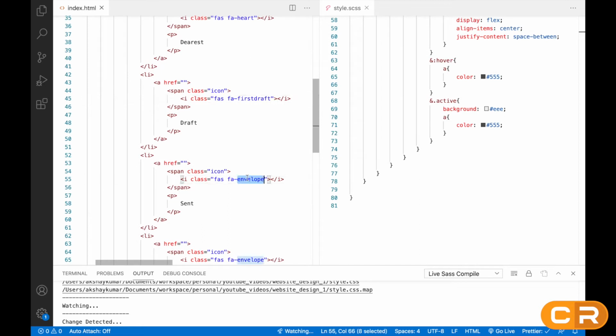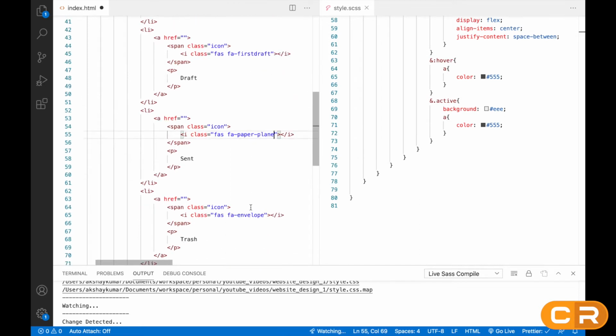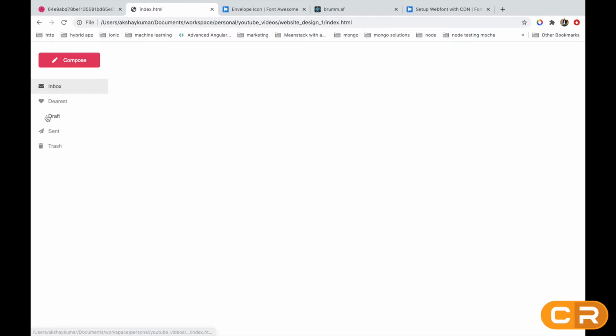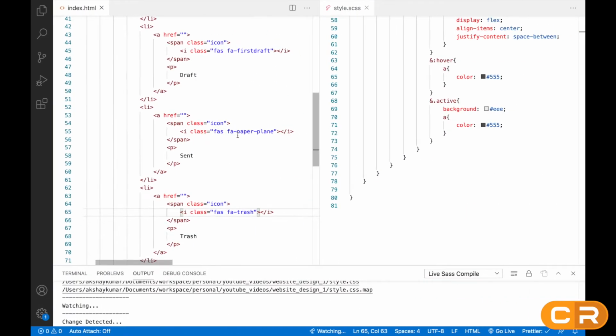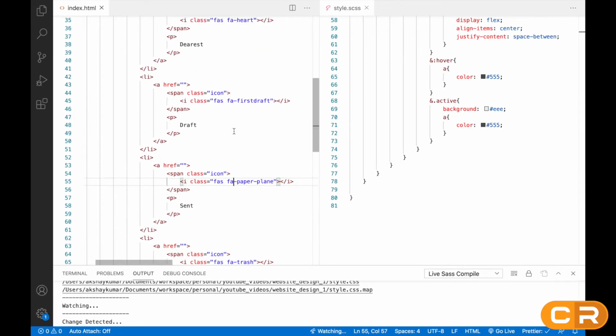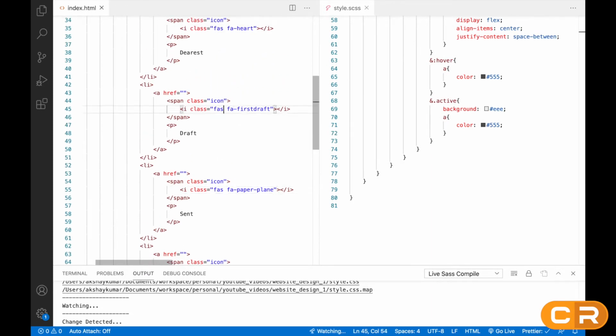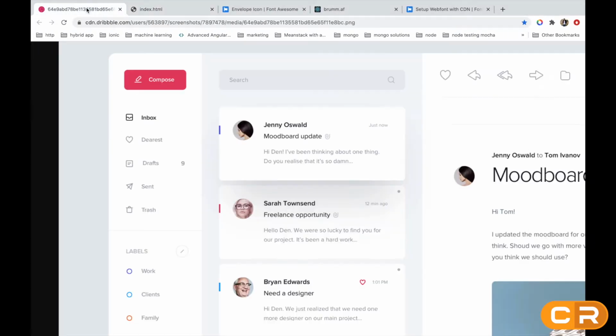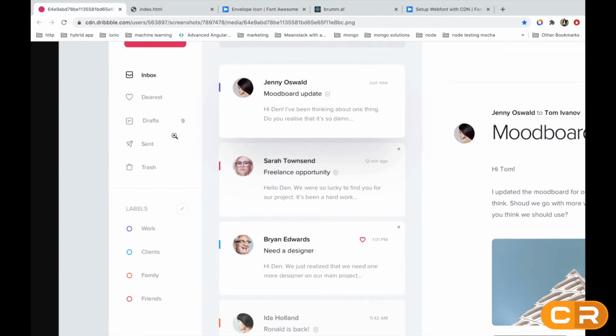Okay, here we'll write paper plane, and here we'll write trash. So it will look like this. I don't know what happened to the draft. So I think this will be B. Okay, so it's working now. Same thing, so it's looking similar only.